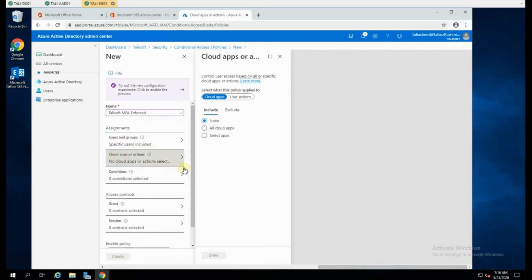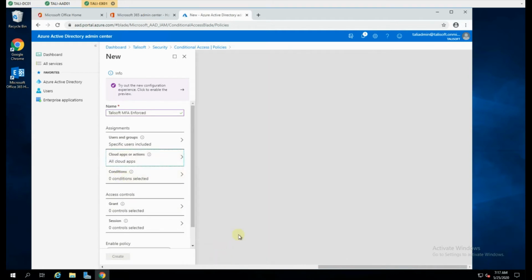Then on the cloud apps and actions, I'm going to assign this and include all cloud applications here. Now I know it says don't lock yourself out, because obviously it affects everything. Because we are going to apply it to a certain group of people, we are going to be able to be a bit more specific than that, so we're good. So we hit done here.